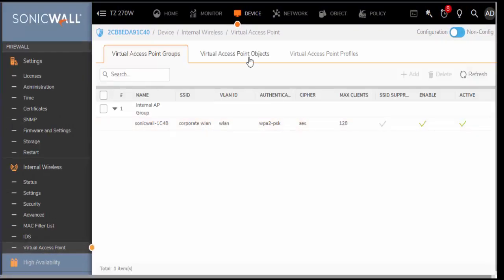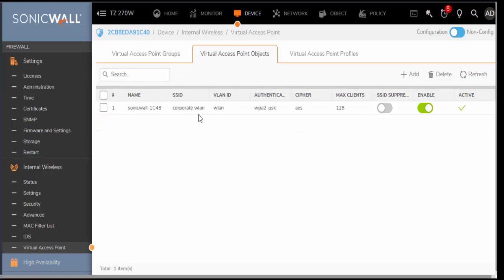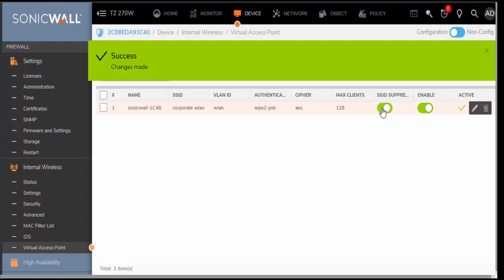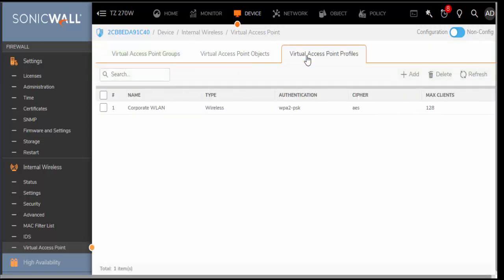And what this did was create a virtual access point with an SSID of Corporate WLAN, gave us authentication protocol of WPA2 AES and 128 clients. You can suppress the beaconing right here for extra security. You can see the profile was created.